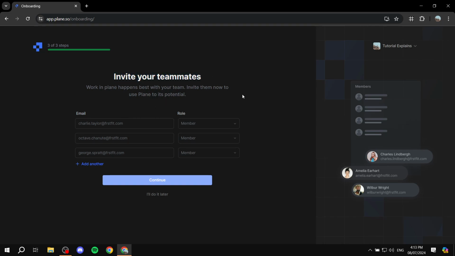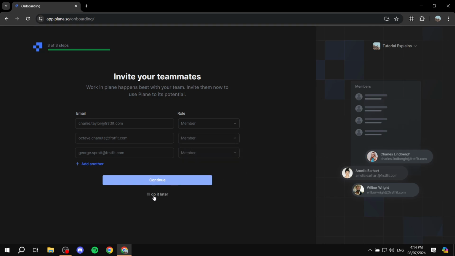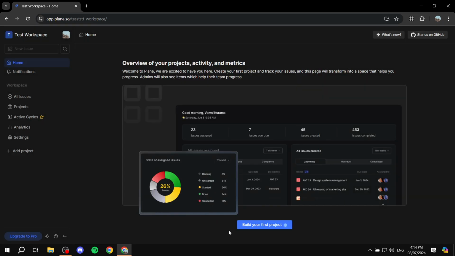So here you can invite your team members or guests. You can change the role of the actual people, whether they're going to be guests, viewers, members, or admin. So obviously all of these are going to have different properties here. Members are going to be able to write, edit, add stuff. All of those things are going to be available here. If it's an admin, they will have all permissions. Viewer, they can only view, and then a guest, well, it's just a guest. So I'm just going to click on I'll do it later because I'm not really going to invite anybody here. And I will not start a tour, but if you want to, you can just feel free to do so.